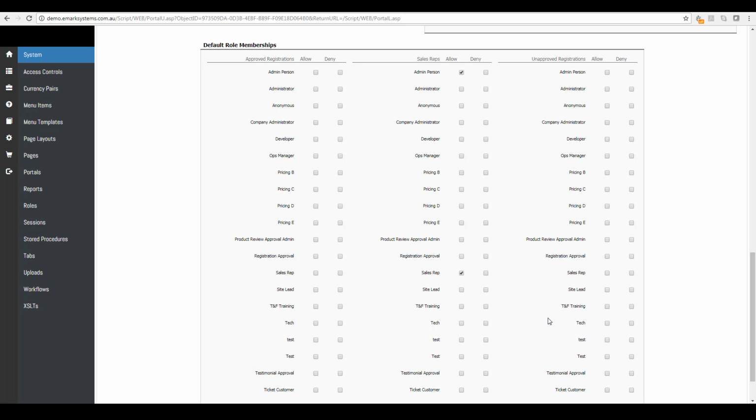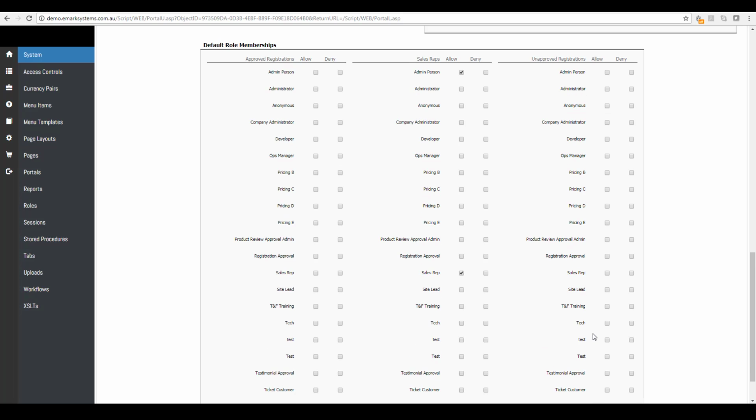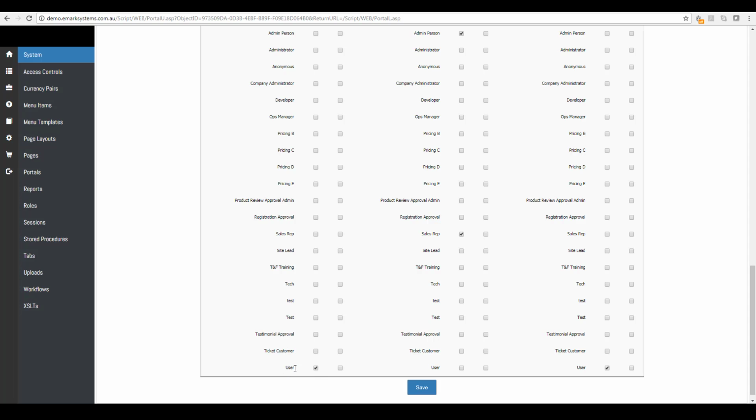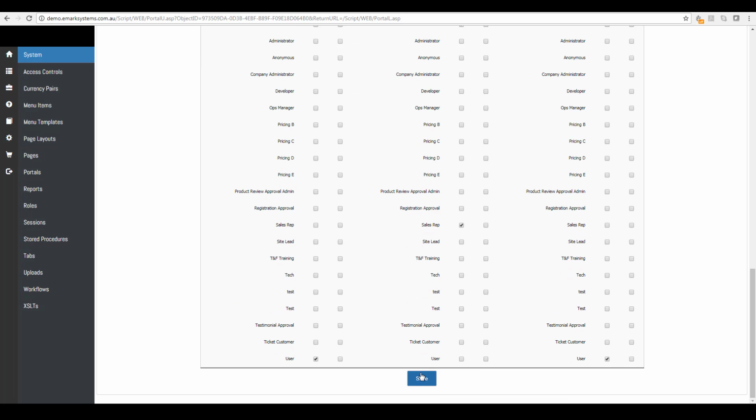So this means we can add the users into an unapproved role, which might have a very cut down list of permissions, so it could hide things like product prices or certain types of products from displaying, and then once they are approved and they go into whatever standard user roles you wish to give them, they then gain access to that. Once you're happy with all those changes, we just click Save at the bottom of the page to update the portal settings.